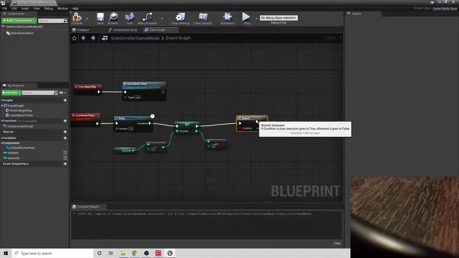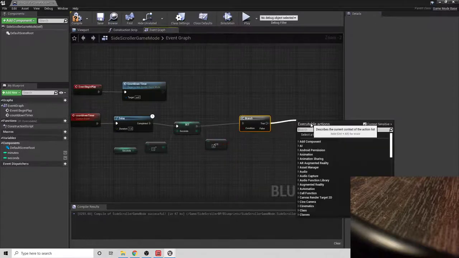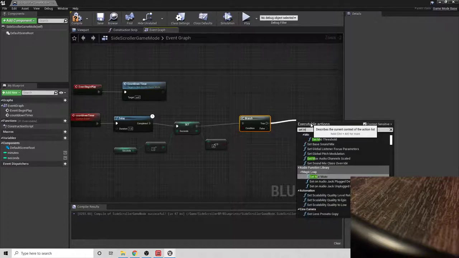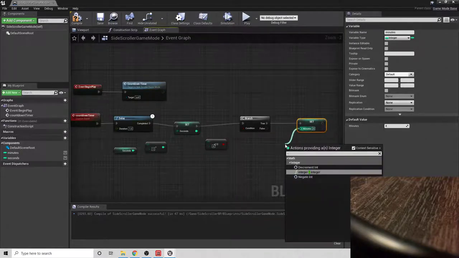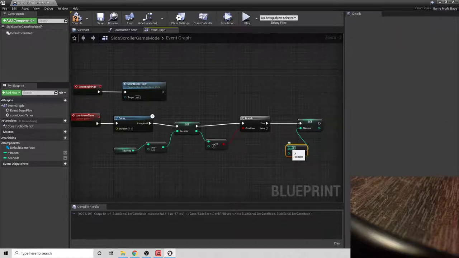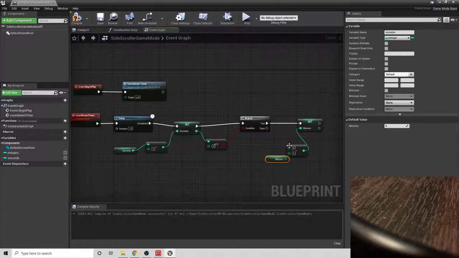or 0 or less, what do we want to do? We want to set the minutes to 1 less. So what we're going to do is set minutes, and then minus integer minus integer. We're going to get minutes and connect it there.